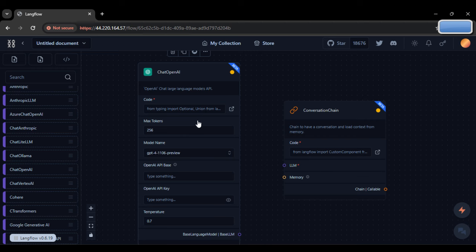After this, finally you can add a response node to display the response to the user. To configure the chat OpenAI LLMs node, click on it and enter the API key and other settings as needed. This will allow the node to communicate with the chat OpenAI LLM. I have already added the API key in my buffer, so I will simply paste it here.